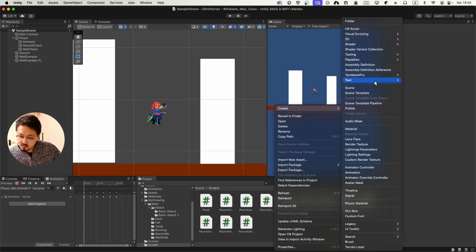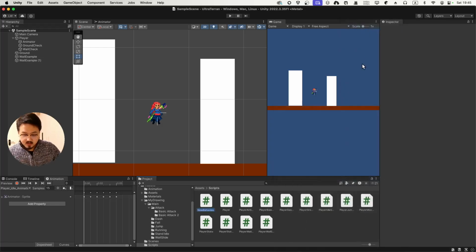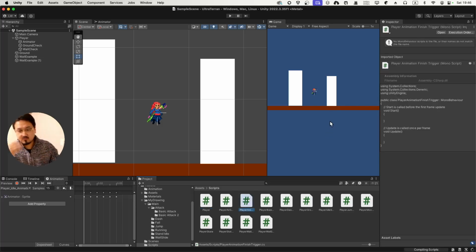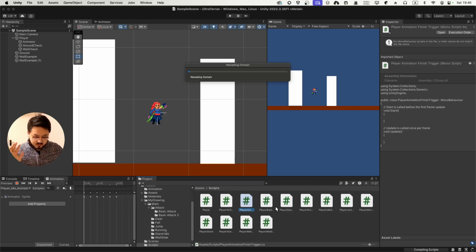So what I'm going to do is create a C# script. I'm going to say there will be a player animation finish trigger. Right now it's just a finish trigger. I know it's a mouthful, but it's just a temporary solution here.